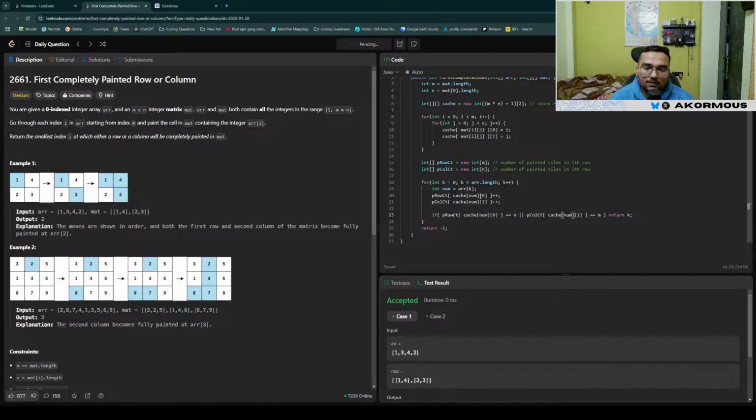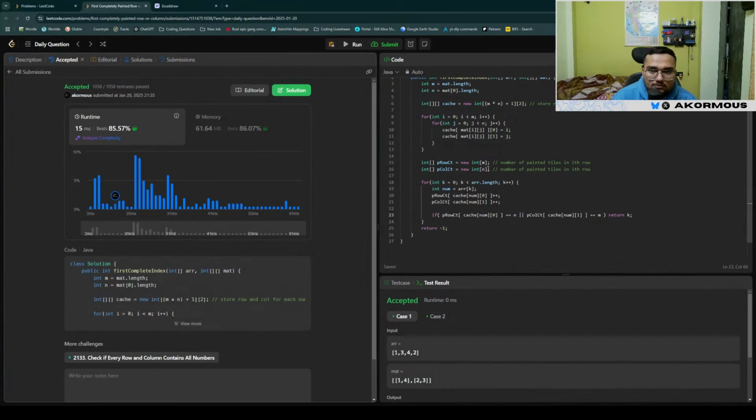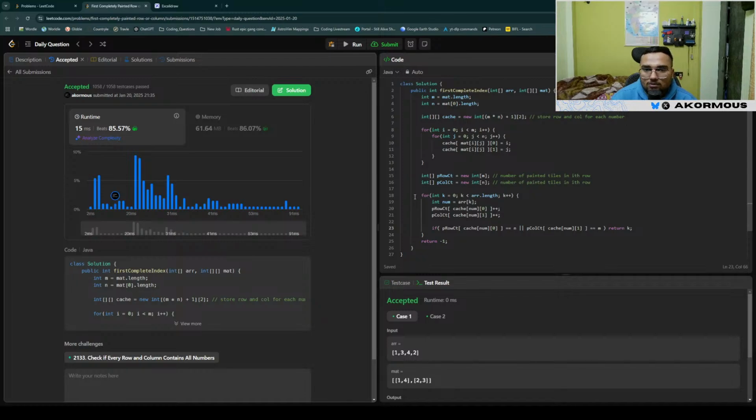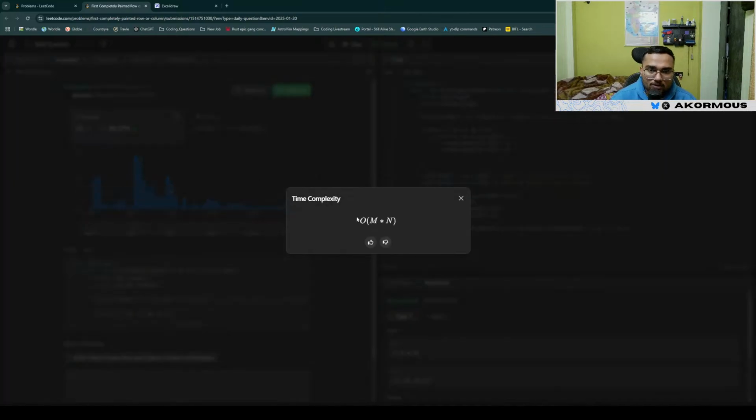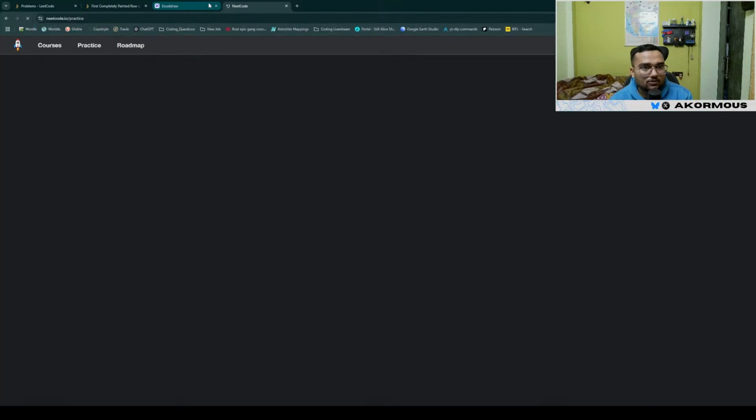Let's see if this works. Okay, it works pretty good. So the time complexity of this is order of m times n, right? Yeah, order of m times n. All right, good. Let's do a NeetCode question.